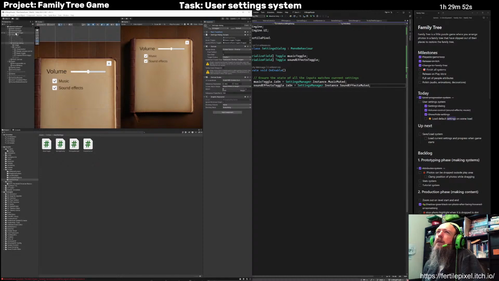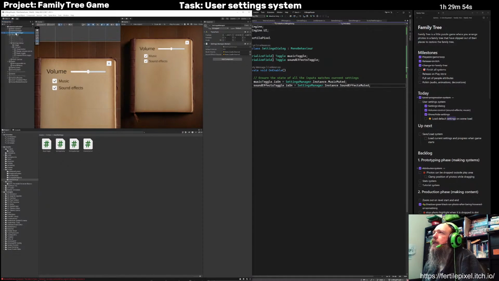And in settings manager, we don't have those audio sources. So audio, background music, and sound effects sources. Now that could be everything connected up now.